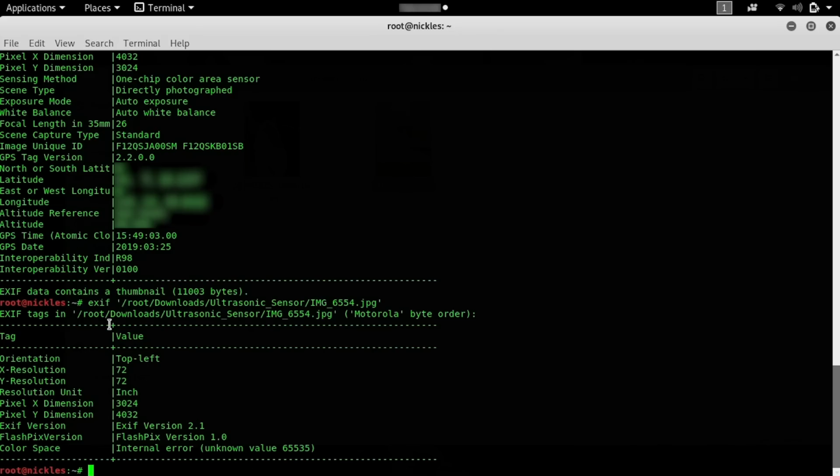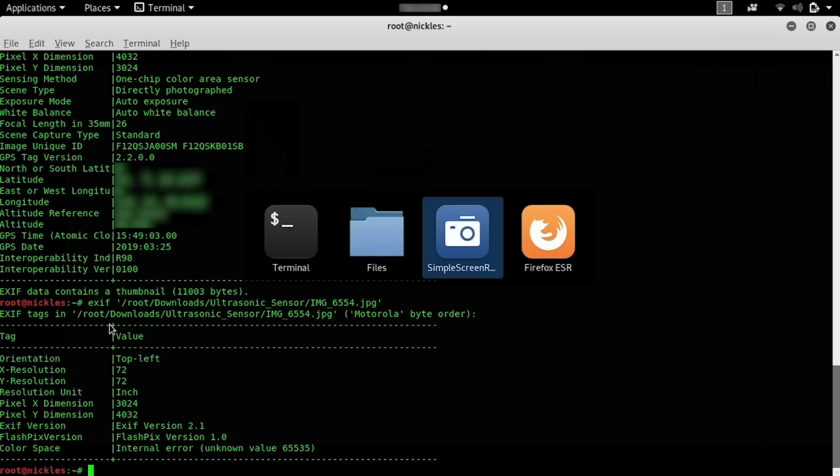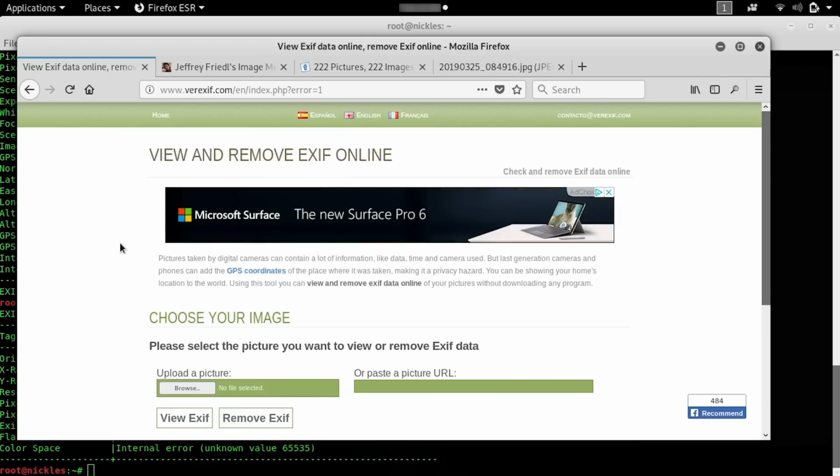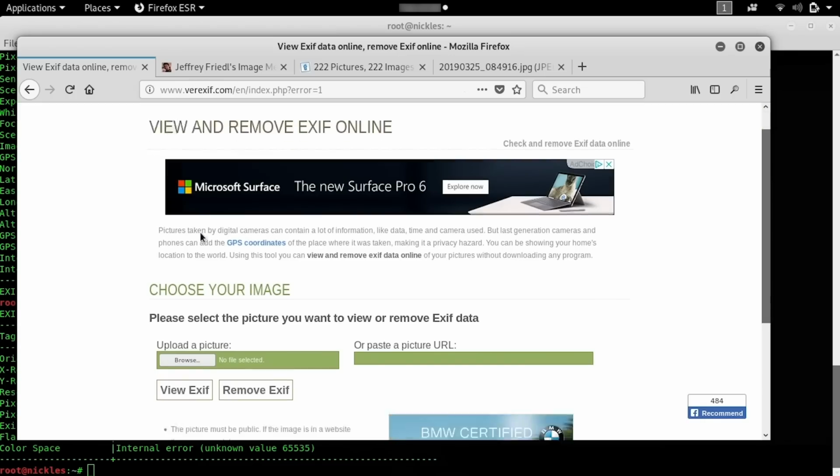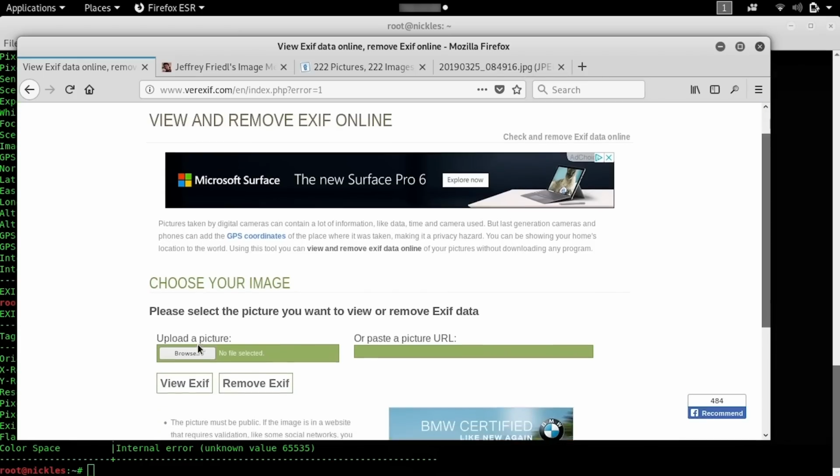But if you don't want to work with the command line, can you still get access to all this information about various photos that you might encounter during an OSINT investigation? Well, the answer is yes, because aside from there being a command line script, there are also tools in a browser that allow you to just go ahead and do this on your own. So here we have a tool that's verexif.com.